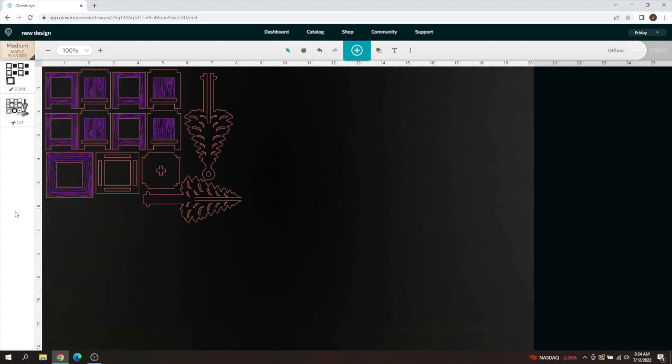So basically a score is just a cut setting that doesn't actually cut through the material. So it's kind of like an engrave. It's halfway in between an engrave and a cut, but it basically draws out the line to cut it out, but it actually engraves lightly, and it's not cutting through the material there. So hopefully that makes sense. I do have a more in-depth video on what the difference between a cut, an engrave and a score is, and how you can flip between those settings. So check that out as well.